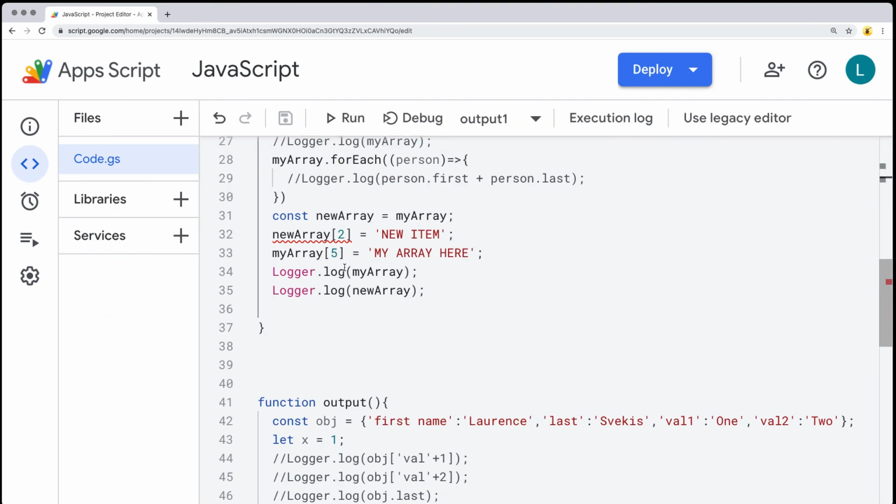And that's the unique thing, and that's also why we can use const for arrays and objects, and then we can update the values and it's going to be reflected within the same one.